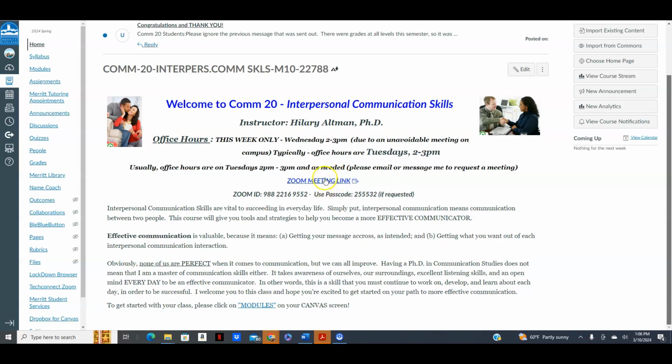And right here is the Zoom meeting link if you choose to come to office hours. Typically, office hours are Tuesdays, 2 to 3 p.m. And if you can't meet at that time, I am very happy to set another time to meet with you. You just need to let me know either by email or by messaging me through Canvas.